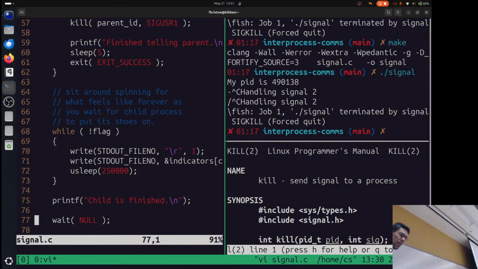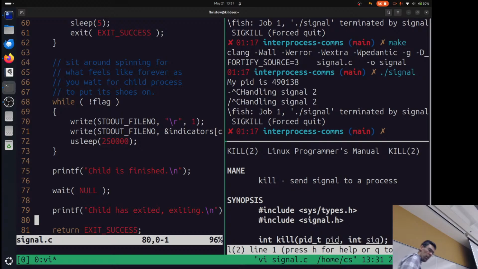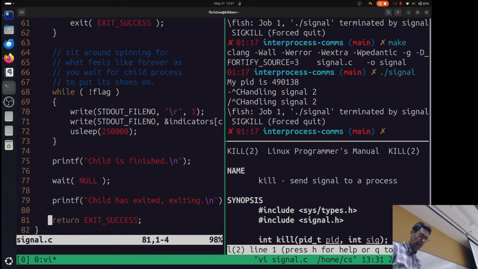After the child process does send us this message, we're going to print out the child is finished. We will wait for that child to actually exit now. So we'll use that same synchronization primitive that we had before. We're going to block here. Then we're going to exit ourselves after that.